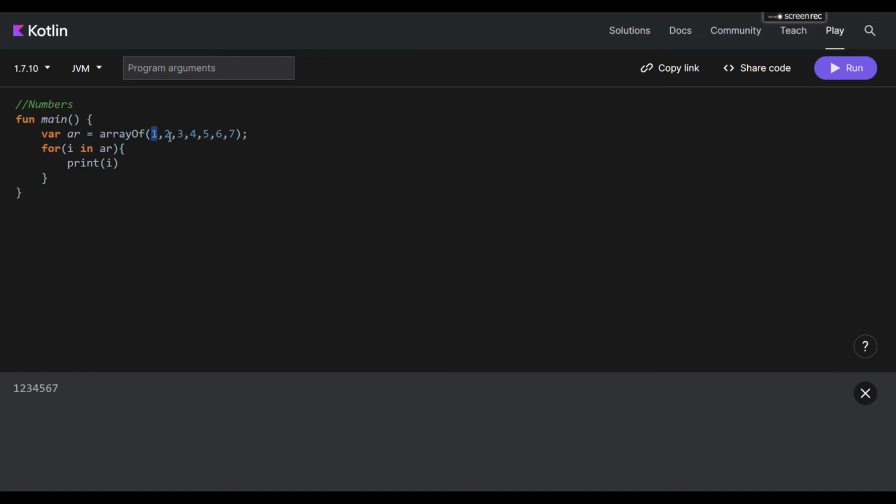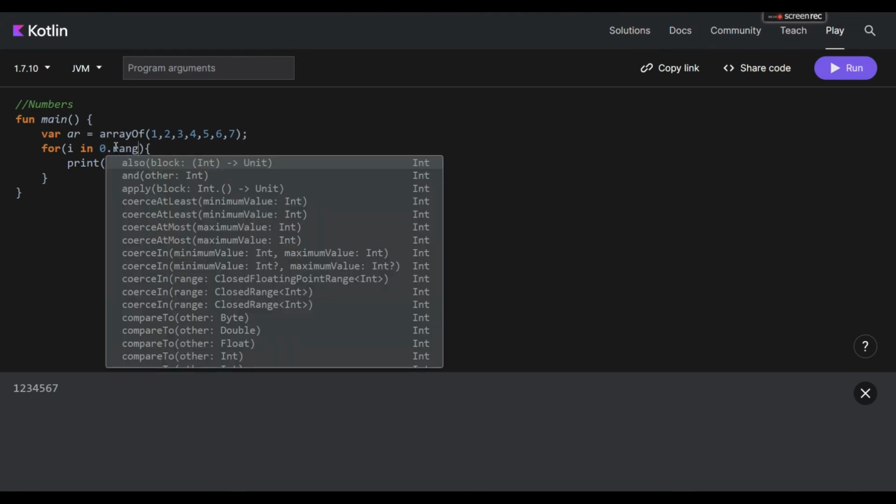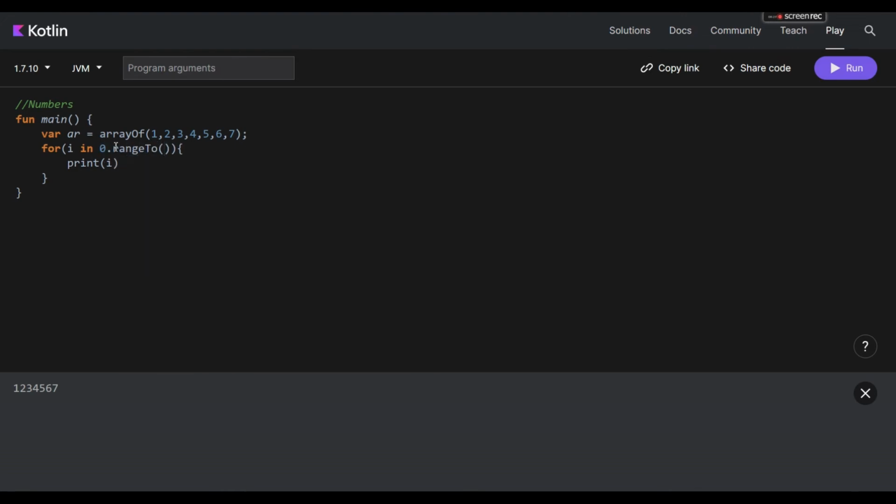Now what if I want just alternate numbers? For that you will have to use subscript notation. So for i in, you don't have to write range actually, but what you can do is from 0 rangeTo, the rangeTo function you can use, and you can say 0, 1, 2, 3, 4, 5, 6. So it is up till 6. But you don't have to manually calculate the 6, because if there are thousands of numbers, you are not going to calculate them. You can directly say array dot size.